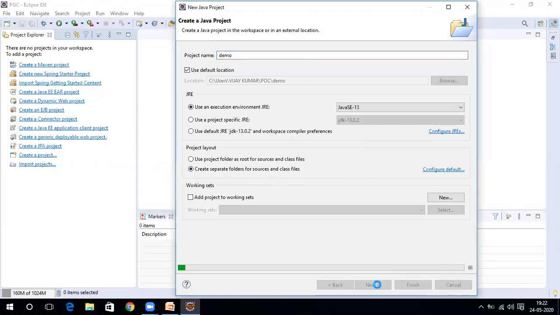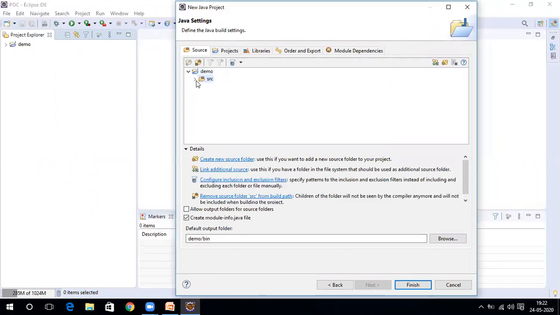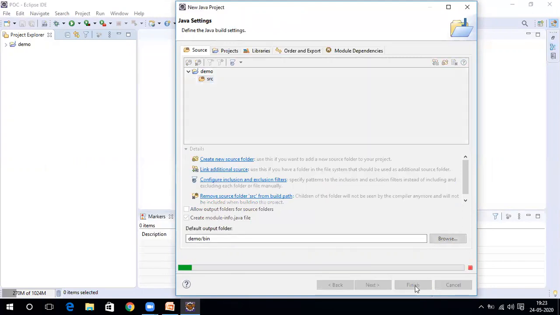Okay, so what is happening in the background is it's creating a new project for us with that environment. Now you see these Java settings, what kind of Java settings you are expecting. Under the demo there is a src folder. Src folder is nothing but a source folder, so it is the starting point of your project. You can ignore the details. The default output folder, demo bin, is where whatever classes you execute and .class files are generated will be stored. No need to change anything, just keep it as it is and click on finish.